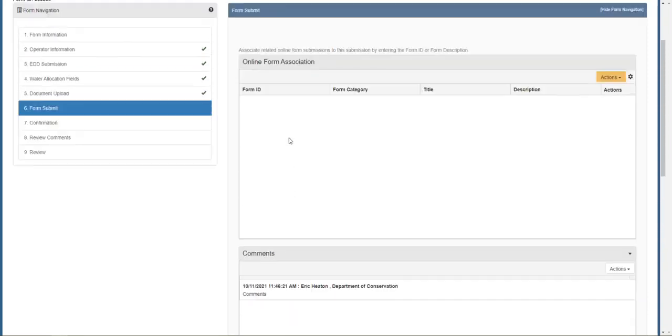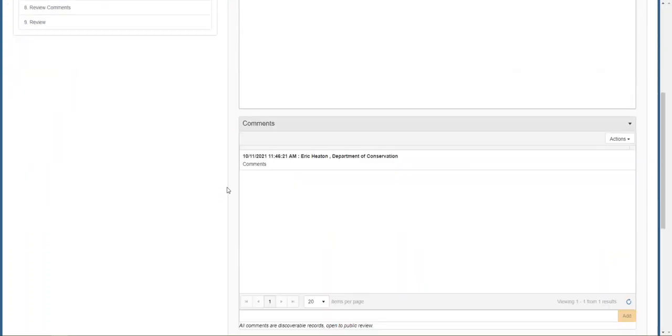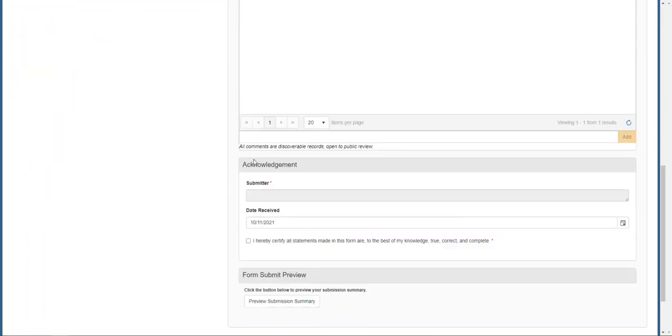Once everything with the form is complete, we have all 4 check marks for these sections. We made sure we have comments and anything relevant for this form. We can click this checkbox to certify that all statements are true and correct and complete to the best of our knowledge. We'll see that our name is populated.